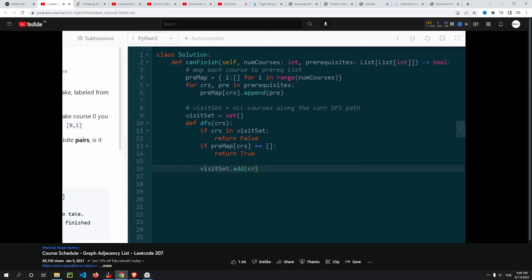If neither of these conditions is satisfied, then we can take this course and add it to our visit set, because that means we are currently visiting this and we're going to recursively run depth first search on its prerequisites. So I'm going to loop through the prerequisites of this course. For each one, I'm going to run depth first search on it. If it happens to return false though, then we know we can return false immediately. We don't have to wait, because if we find one course that can't be completed, then we can return false for the entire function. So I forgot to put a not over here. So if not, meaning if it returns false, then we return false.